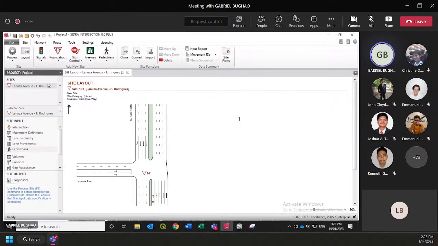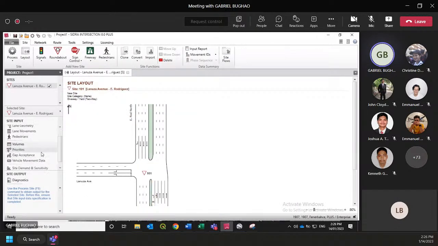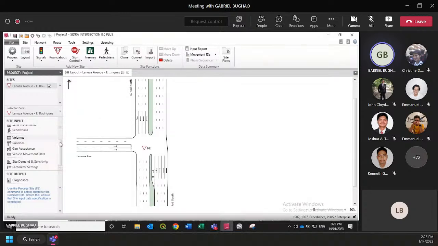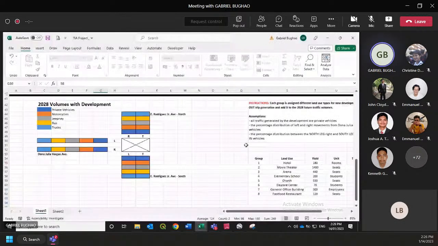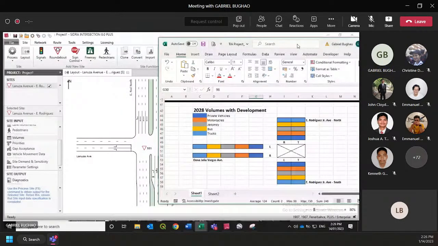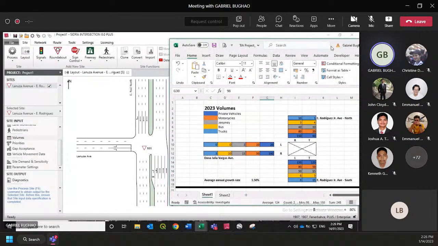Okay. Again, guys, if you have questions, feel free to raise your hand. Okay, then the next step would be to input the volumes of the study area. So now I'll be using a sample data that I have here. So ito yung i-input ko ngayon dito sa ating Sidra.